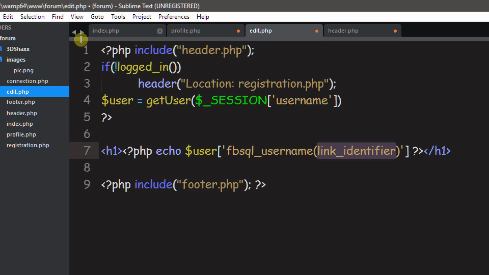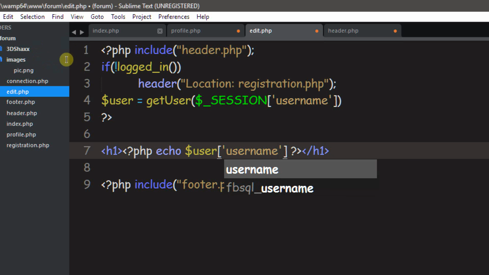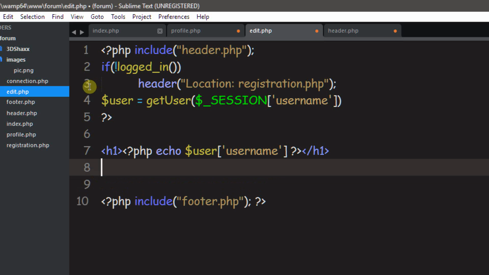username, not that, username. Okay, there you go. So that is just going to echo the person's username on the page before we make the table, which we'll do now. So table is going to do border equals 1px. Then I'm going to push tab to generate our table.